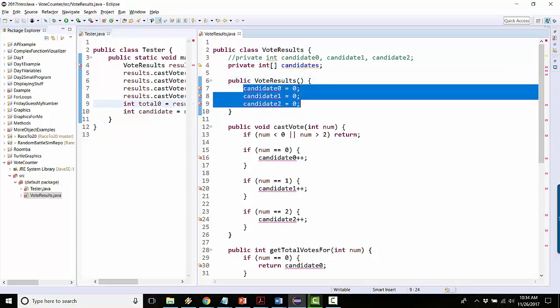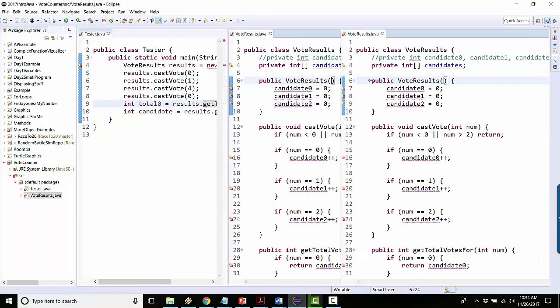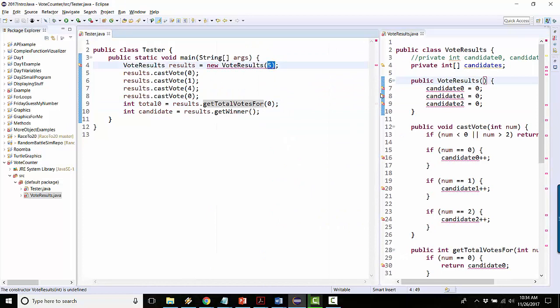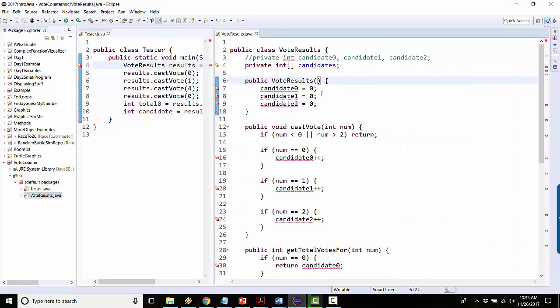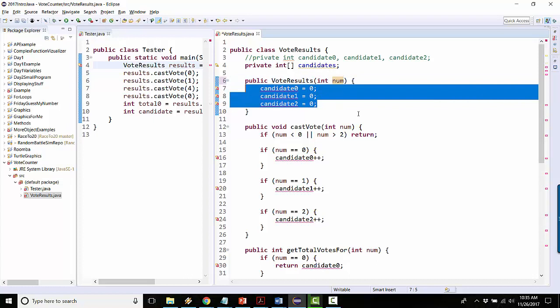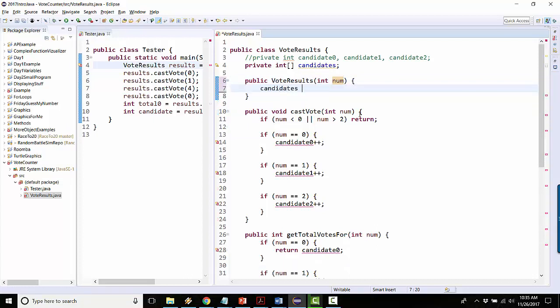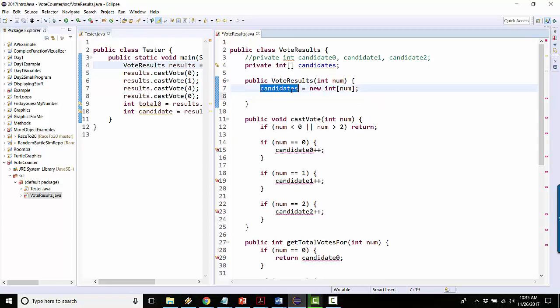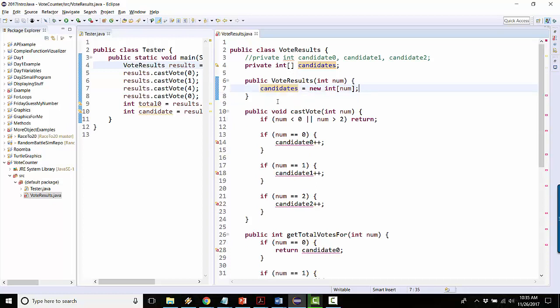All right, so now inside vote results, the constructor, remember we need to take an input. That's how many candidates we're going to have. So I'm going to take an input that I'll call num. And we're going to use this to create the array to be the size we want. So candidates equals new int array sized num. I don't need to initialize every int variable in this array to 0 because that happens automatically. So they all start out as 0.